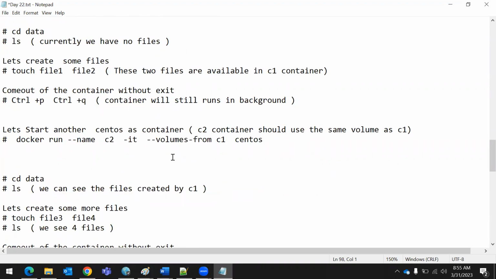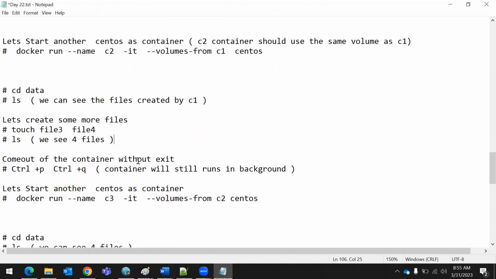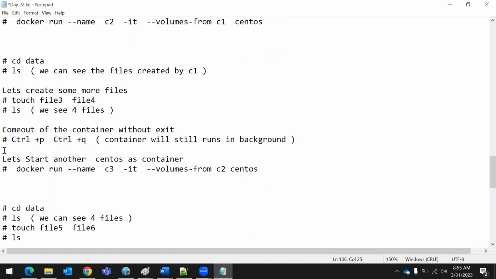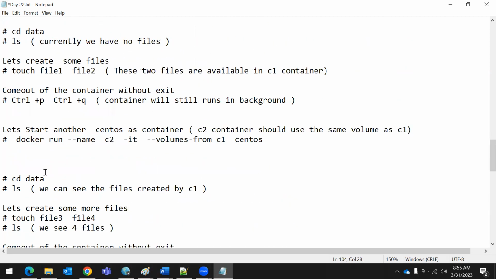Then here also you can go to the data and create some more files. You can delete both the containers. If you want to create one more container, you can create it, and we are going to use the volume of C2. If you provide the ls command here itself, you can see the files created by C1. You understood, right? The same volume we are using for multiple containers.